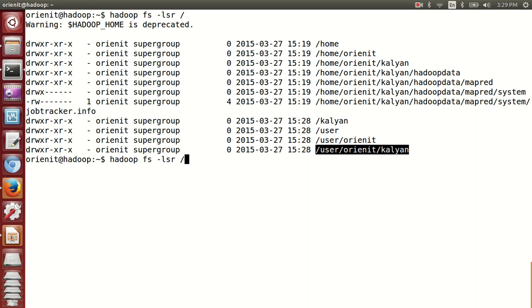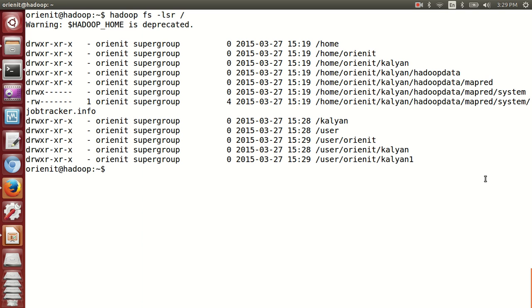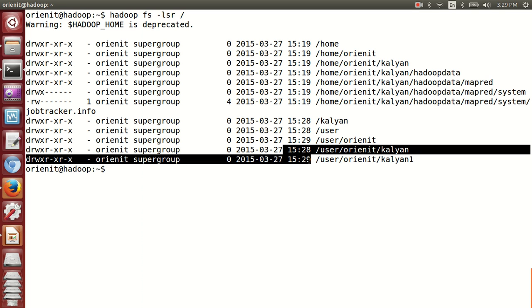If I create one more directory called Kalyan1, then the expectation is the same: inside slash user ORIENIT, Kalyan is the old one and Kalyan1 is the new one. You can always take a look at the timestamps here. That is the basics of ls, lsr and mkdir.